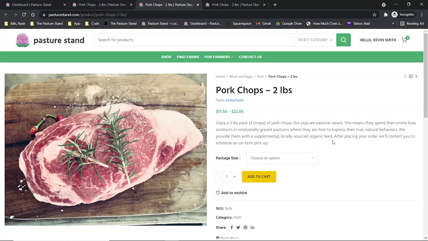Okay, so that's a variable product. I think this will be used pretty commonly on the website. So if you have any suggestions for how we can improve this, please feel free to send us an email and let us know.